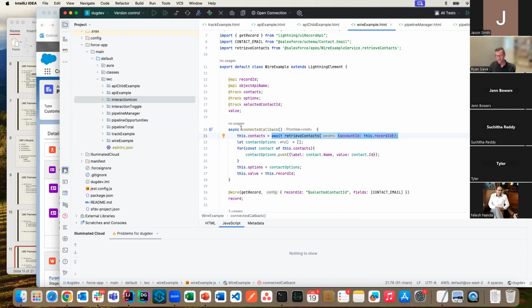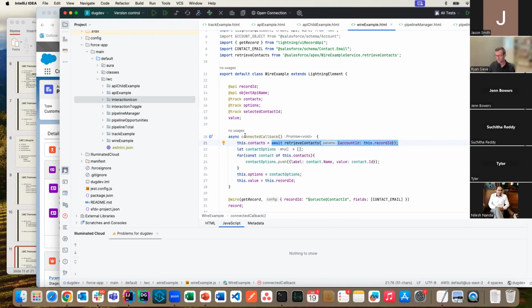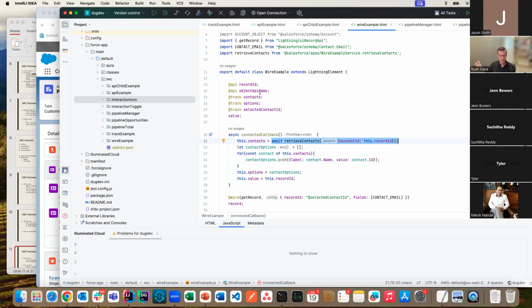The first thing here is that component lifecycle. So as soon as the component is connected, I want it to go retrieve contacts that are associated to this account. So if you recall, @API means expose it to something public, right? In this case, the Lightning app itself is grabbing hold of these public components, public variables with record ID and object API name. And it's providing to me the record ID and the object name for the screen that I'm on, in this case, the account.